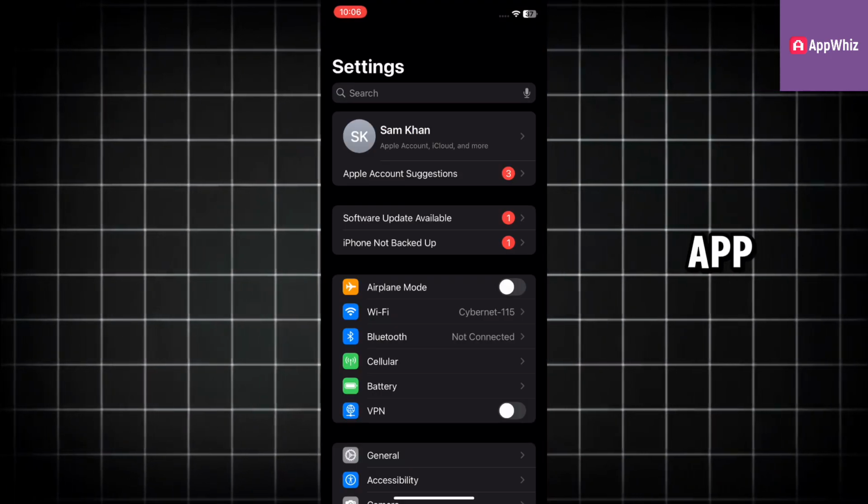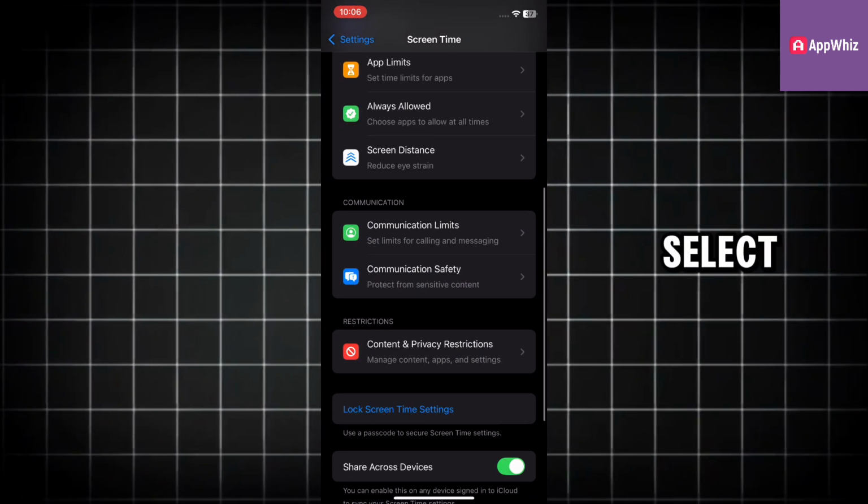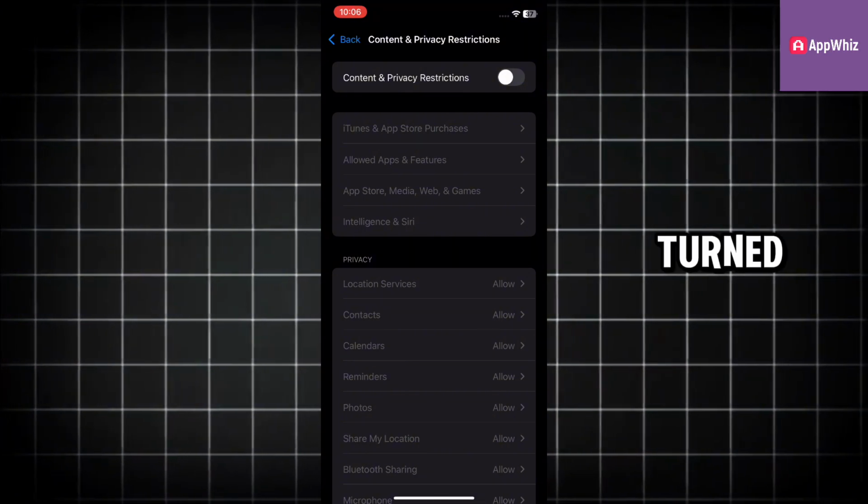First, open the Settings app on your iPhone. Scroll down and tap on Screen Time. Then scroll down and select Content and Privacy Restrictions, and make sure this option is turned off.